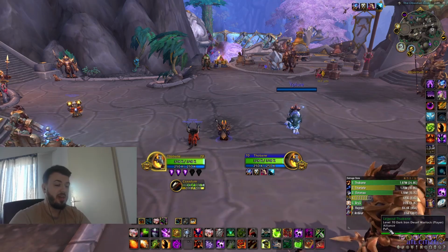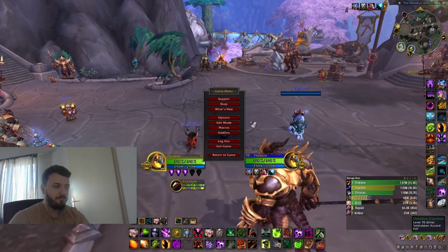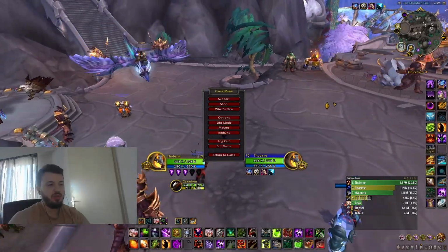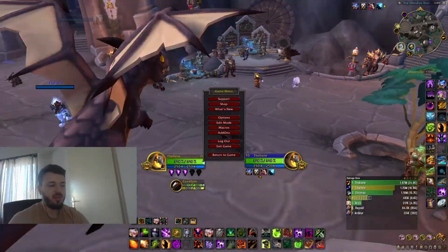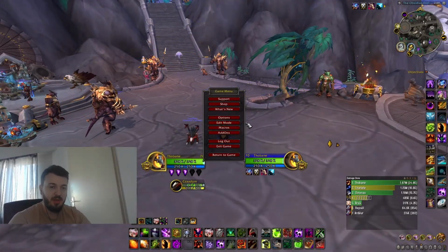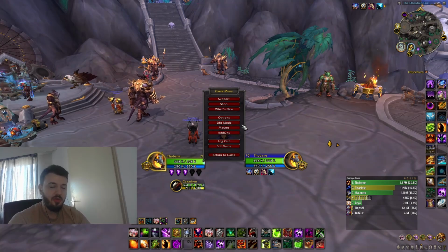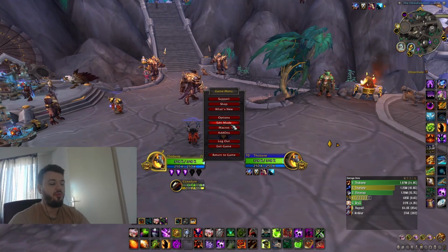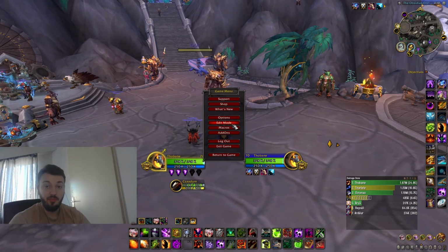All right, so keybinds wise, now I'm on my Destruction Warlock, and it is the one exception on how I set up my keybinds. I'm going to show you my warrior, my shaman, and my hunter, 4 different classes, and how I do it. I will of course edit the parts where I'm just loading in.